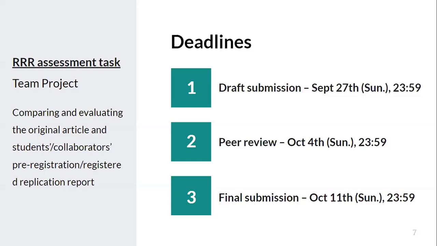The grading will be only based on the final version. However, not submitting the draft is not allowed, so please do submit your draft. It's also important to improve based on the peer reviews received on your draft.